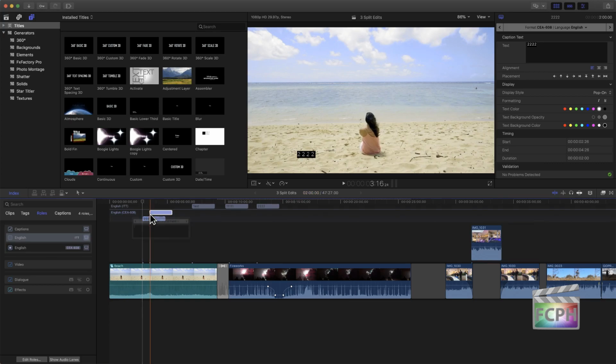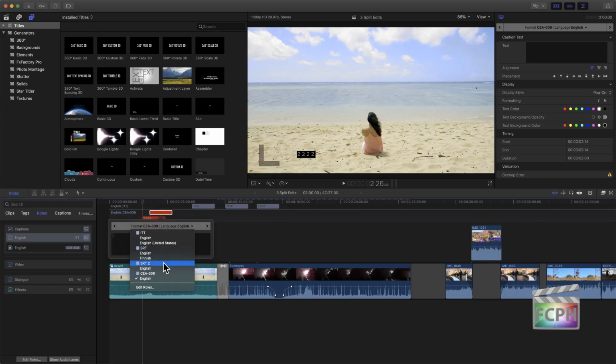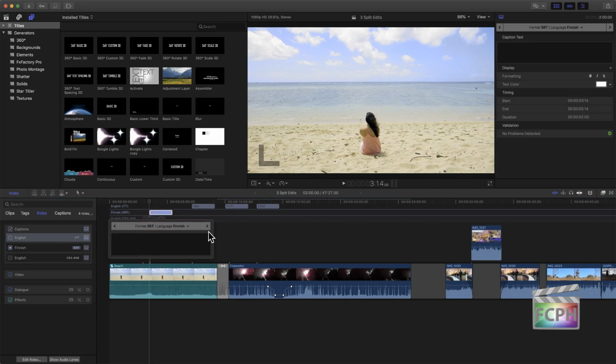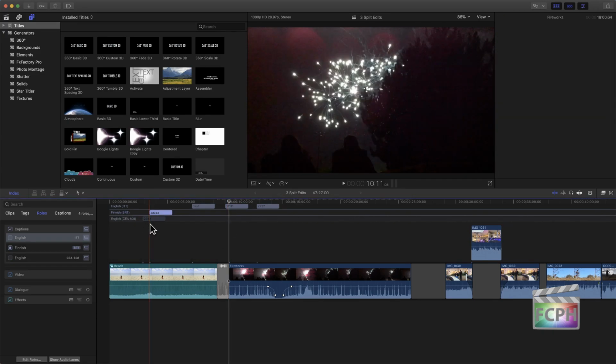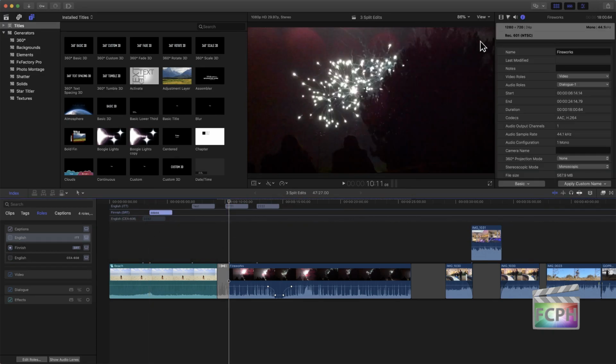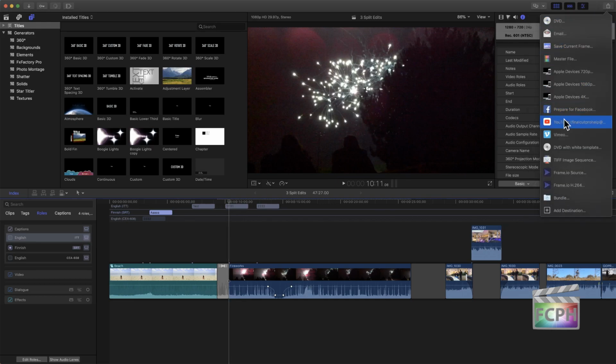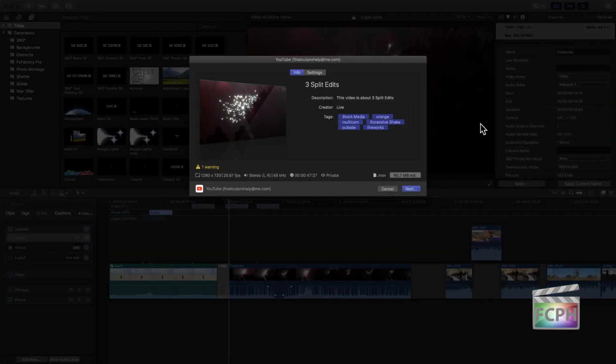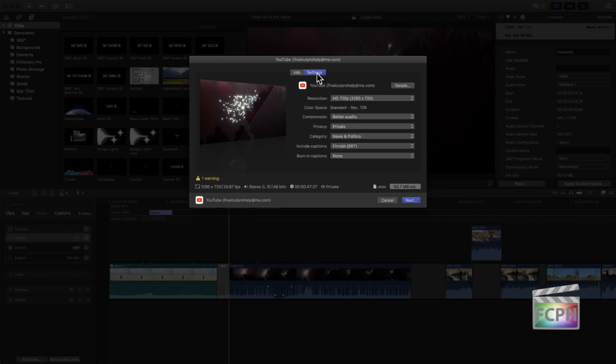And then option C, add another caption here. We'll put this over on Finnish. Okay. So now I have a whole bunch of caption roles, right? So if I go up to the share menu, go down to YouTube, we should see what I believe you were running into under settings.